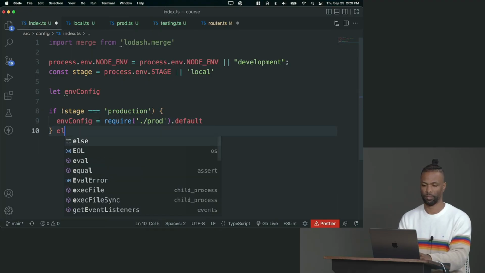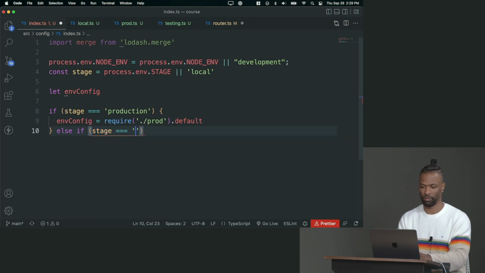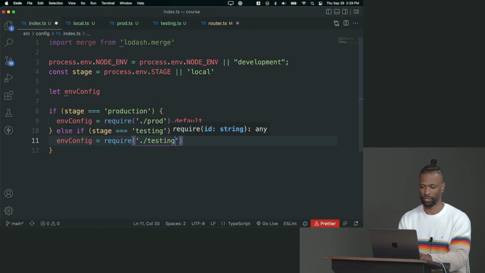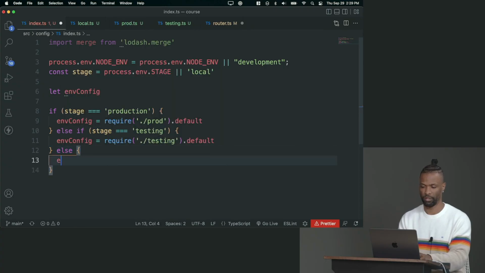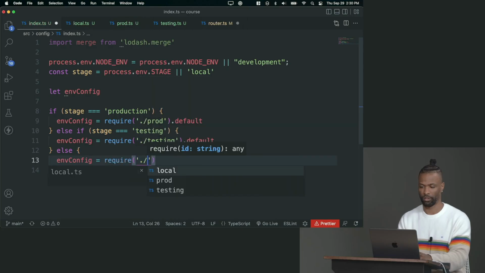Okay. Else if stage equals, I don't know, staging, I guess. We don't have staging, I'll say testing. Then envConfig equals require testing .default. Else envConfig equals the one from require, the local one. I'm just going to default to local.